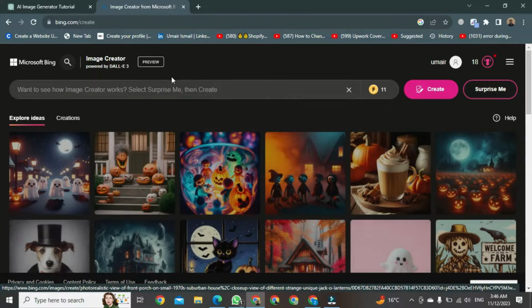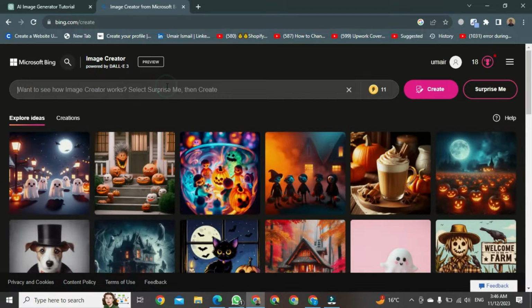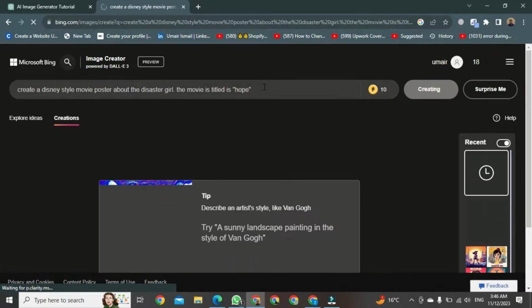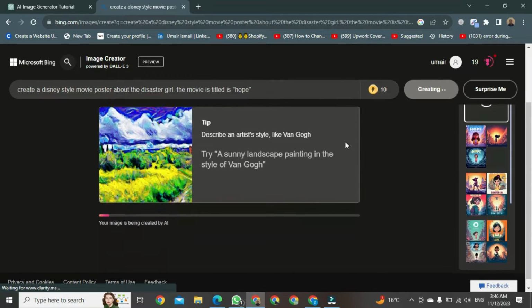On this page, you just need to create a Disney-style movie poster about the disaster girl. The movie title is Hope. After typing this, you should simply press Enter. After pressing Enter, your images will start to generate.